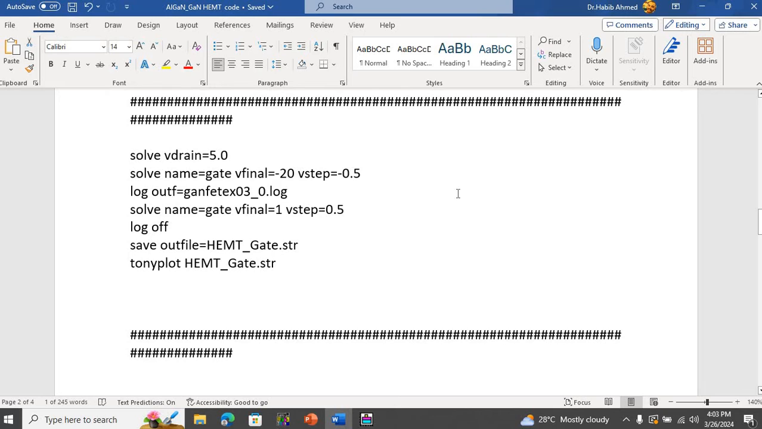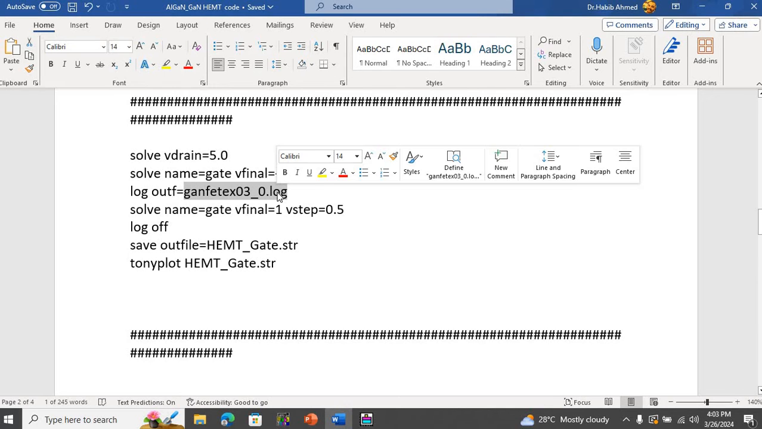Then I want to look at the ID versus VGS characteristics of this structure. For this purpose, I'm going to fix the drain voltage at 5 volts, and I'm running the gate voltage from minus 20 to 1 volt, as you can see over here, with a step of 0.5 volts. And over here I'm creating a log file which is saving the ID versus VGS information for this structure.